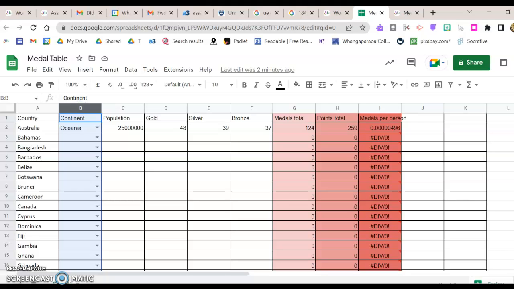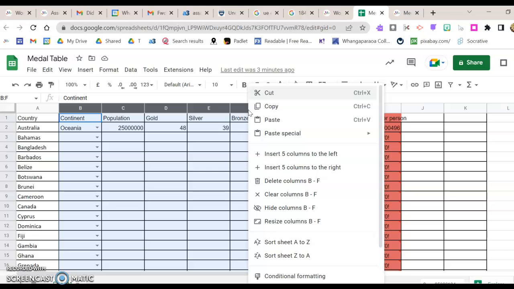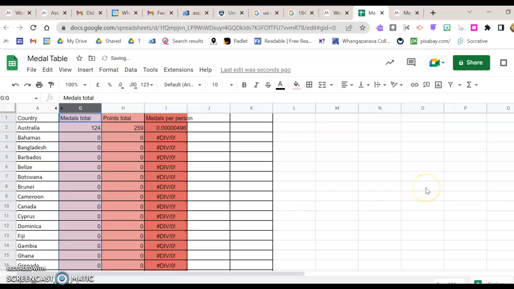You press down the Shift button, hold it down, move along to the column you want to get to, which is column F. You take your finger off the Shift button. You then right-click on the mouse and you click on Hide Columns B to F. This means you have the columns that you now need to create the graphs.